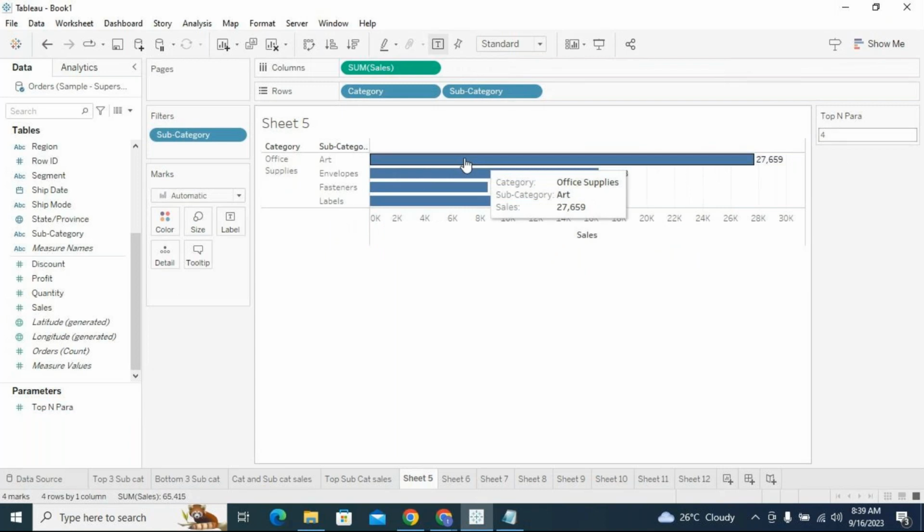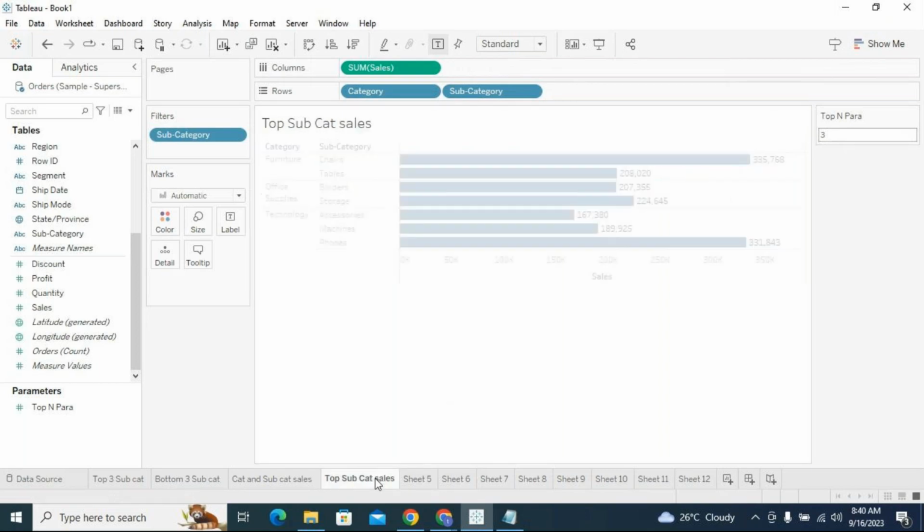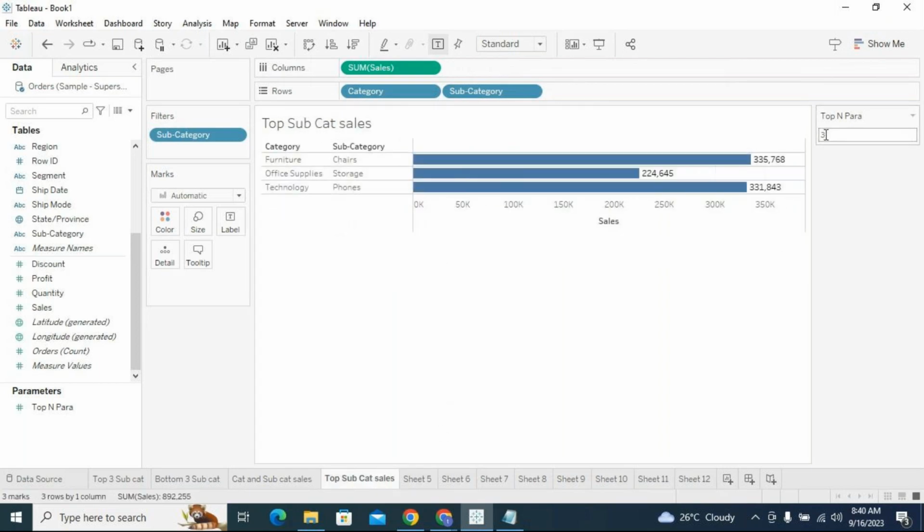Now these are the 4 subcategories which have the least sales in the business. Now I am setting the value to 3. These are the 3 subcategories. Go back to top subcat sales. Here also it is passing 3.